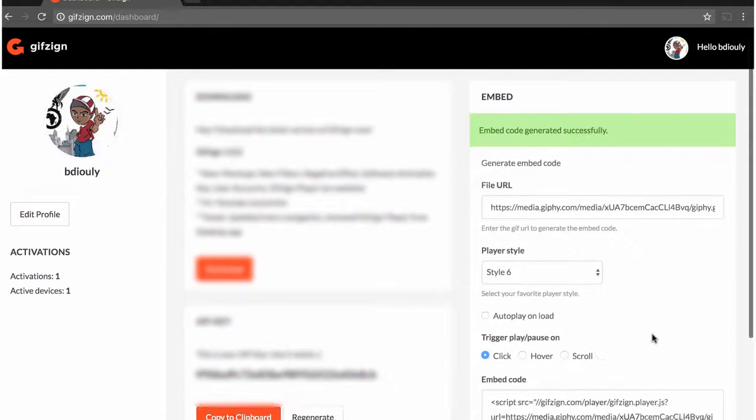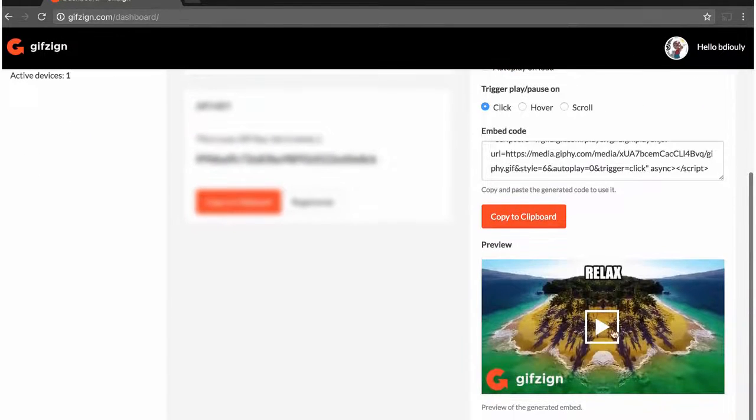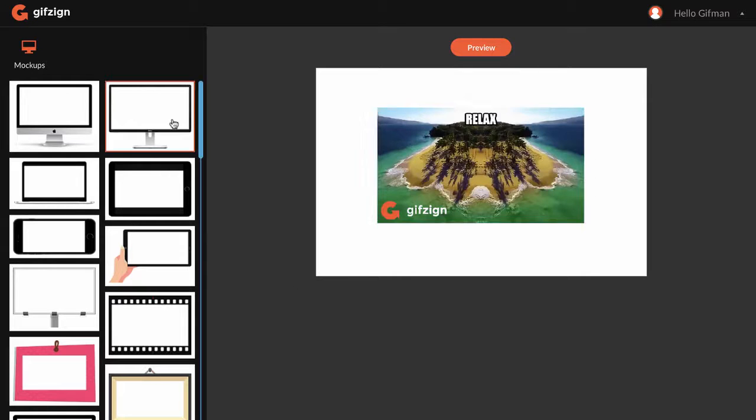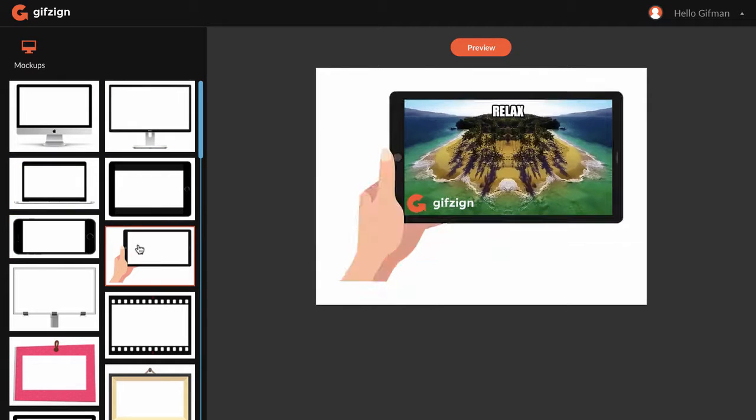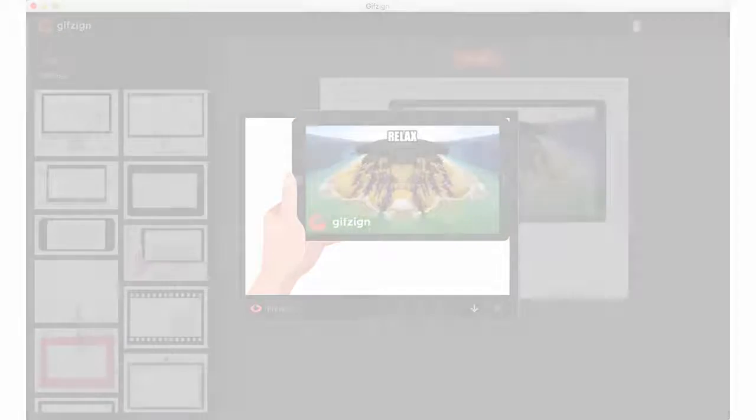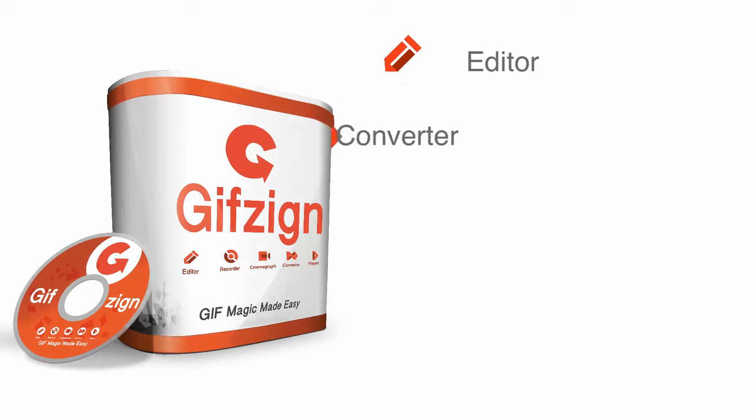Publish beautiful players on your website, or use our exclusive mockup technology to spice up your marketing. With Gifzign, your smart GIF designer, where you are the designer.